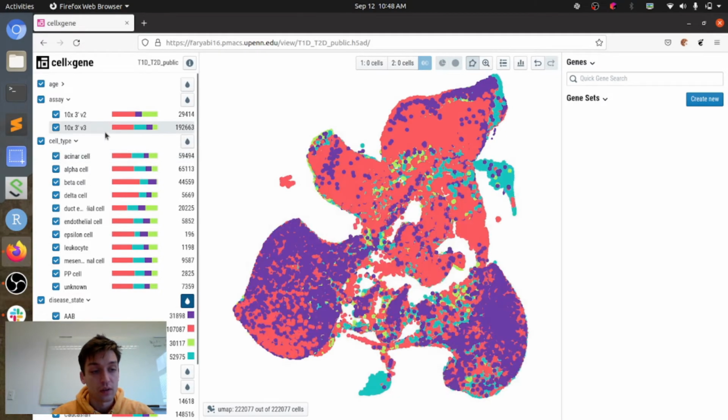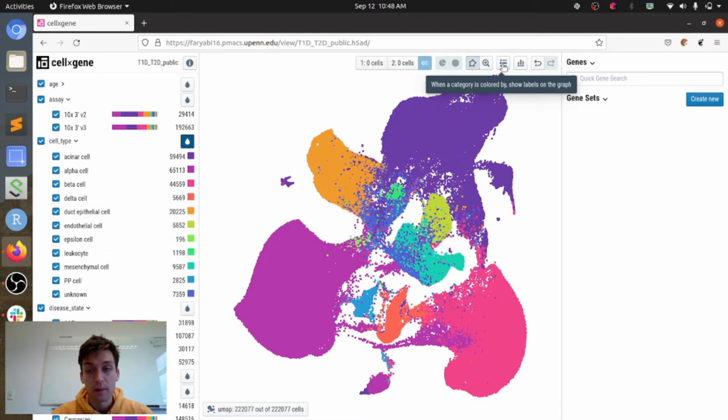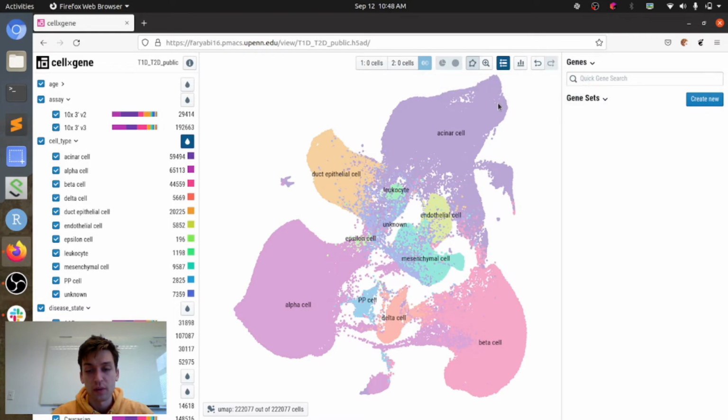Now, I'm going to color by cell type, and remembering each of these colors for the cell types can be quite tedious. So one thing I'm able to do is click this bullet drop down here, and now each of the different clusters are labeled. So we can see our acinar cells, epithelial cells, leukocytes, endothelial cells, etc.